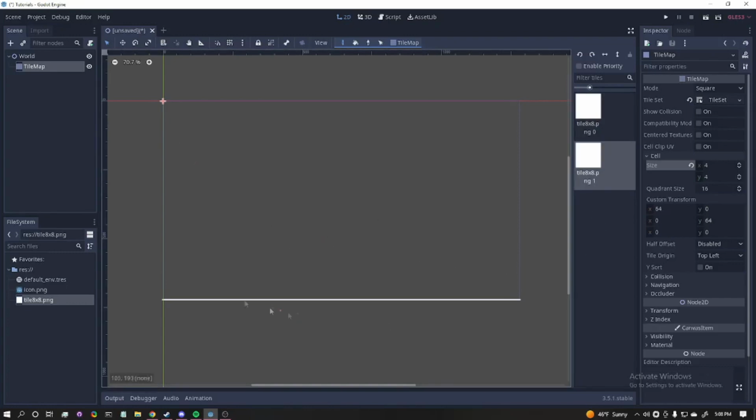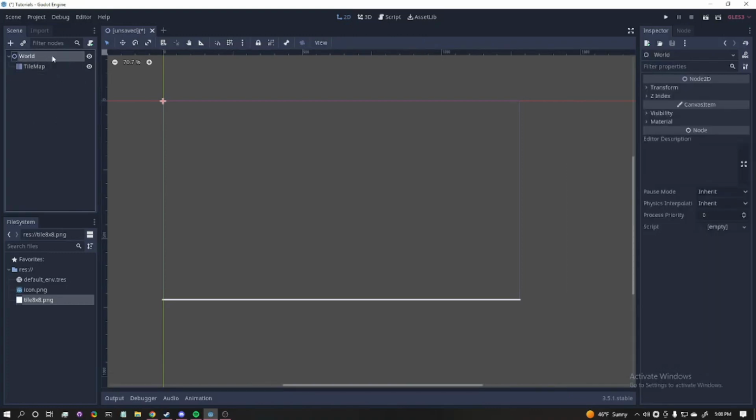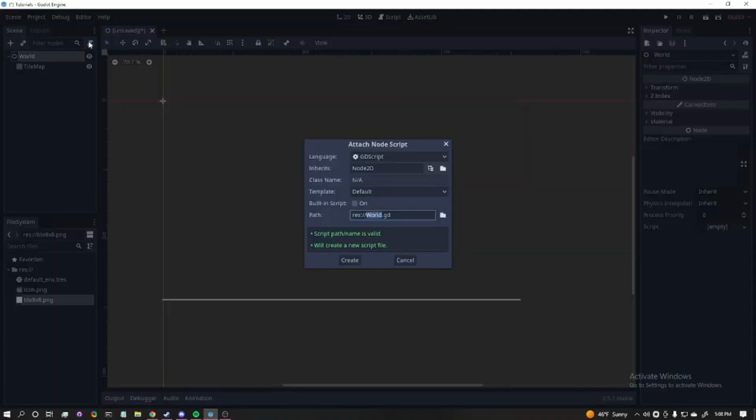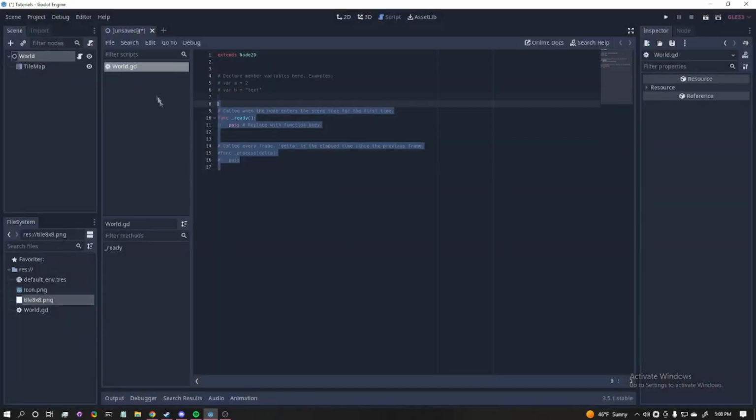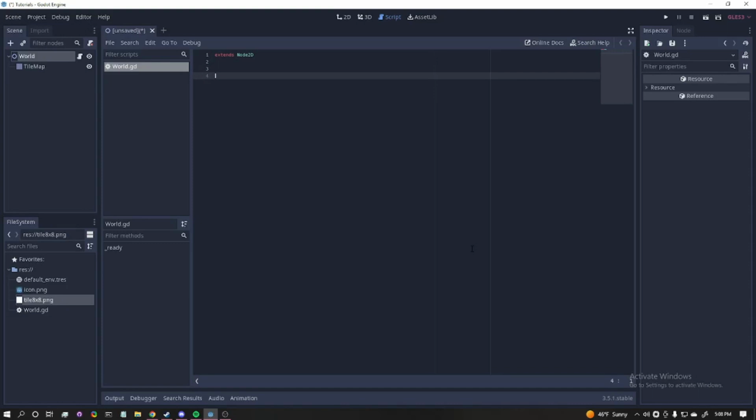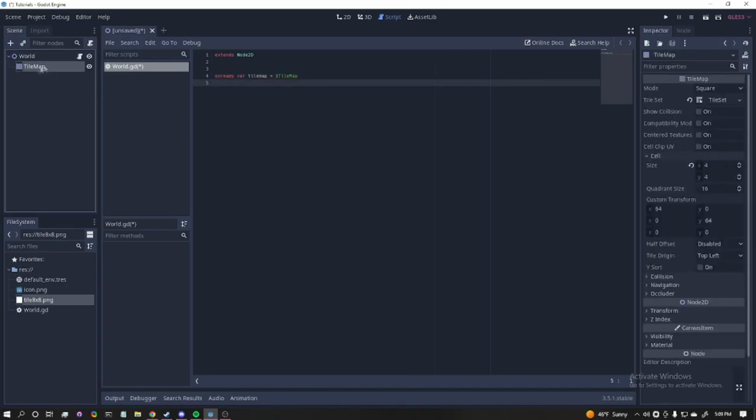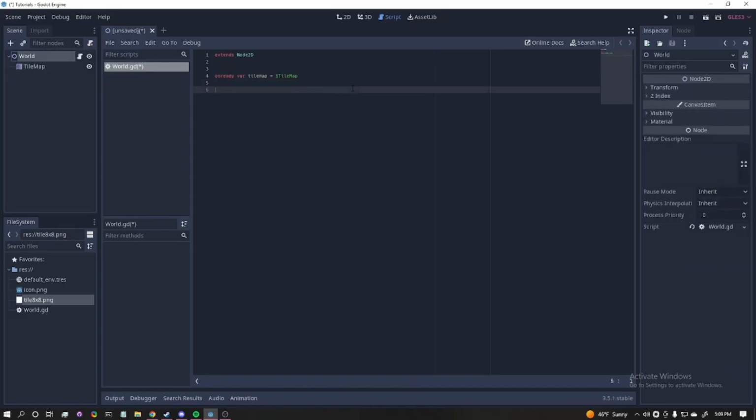Okay, so now that we've got that set up, we can actually start programming. I'm going to go into World, click on attach script, create a new script, remove all this stuff, and we'll just define a few variables. I'm going to say onready var tile_map equals TileMap. So that just gets this node right here. Okay. I'm going to make a ready function, and then I'm just going to write pass because we're not writing anything in there just yet.